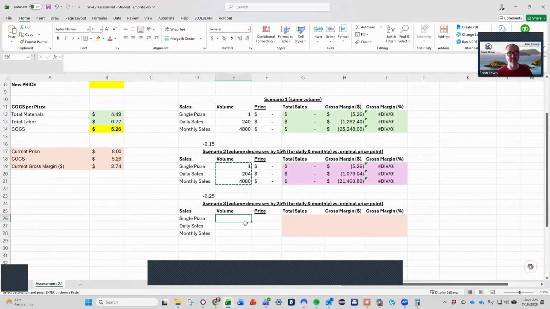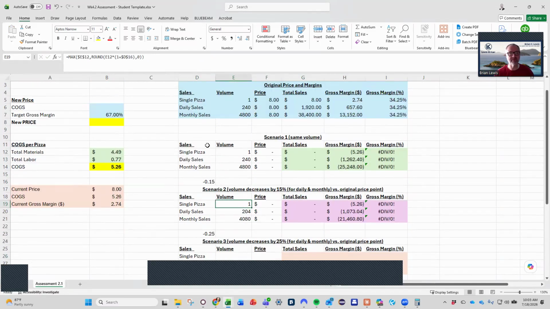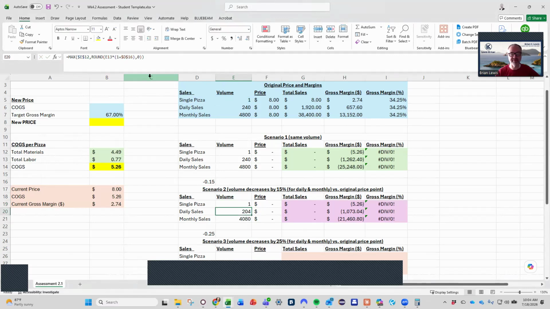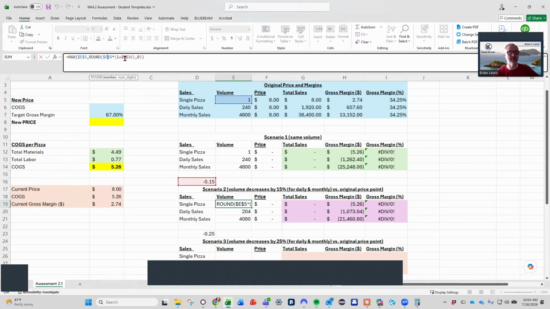I can copy this. Let's double check. Did I do this as a hard reference? See, I want to make it up to here. And same with this one. I want to make it on the original, not on the scenario 1. That would be bad, and I want to fix it, because it's against the original, right? Oops. F4. Okay. Now I should be fine if I copy and paste. These are fixed.